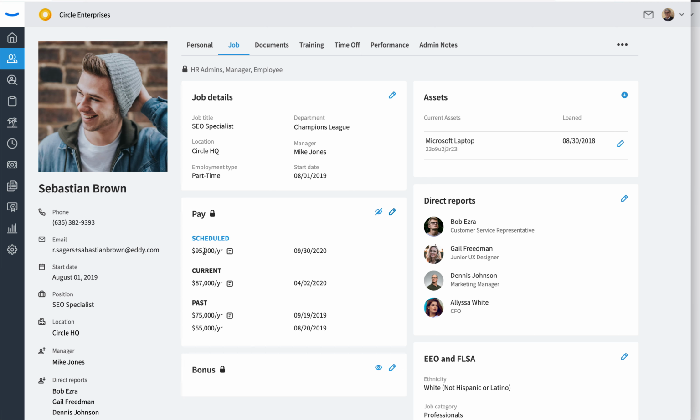And when that happens, the $95,000 will become the current, and this $87,000 will go down below the past header. So we keep a running history of all the previous pay rates, as well as show you the current and any scheduled future pay rate that might take place. So that's kind of how it works.